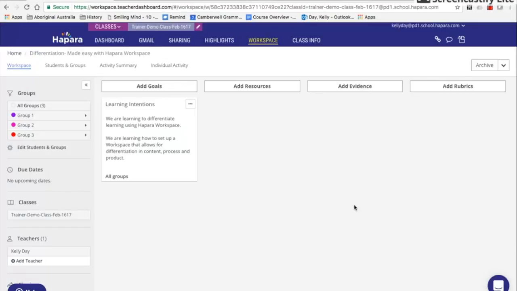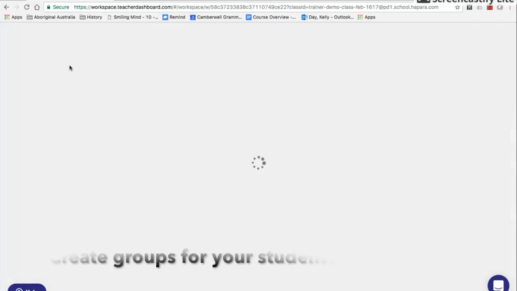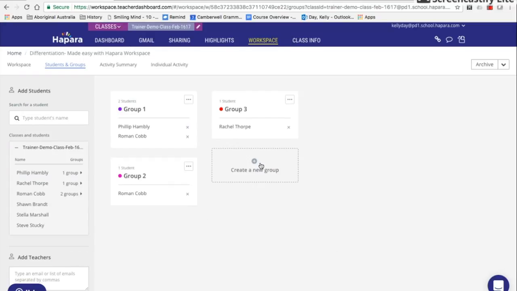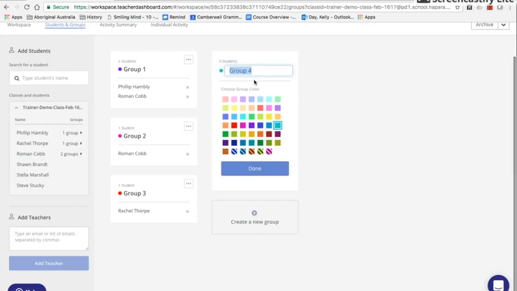This is a Hapara workspace that's been set up to demonstrate some of the different ways you can differentiate for your learners. The first real thing to have a look at is your students and groups. Groups can be created really easily. All you need to do is press create a new group. You give your group a name, design it as you like, and then you can press done.